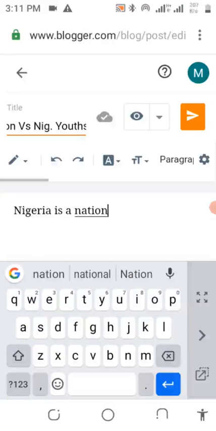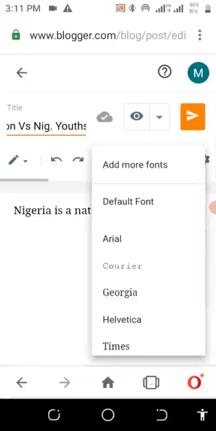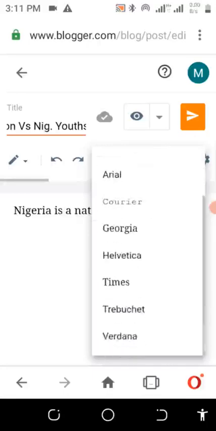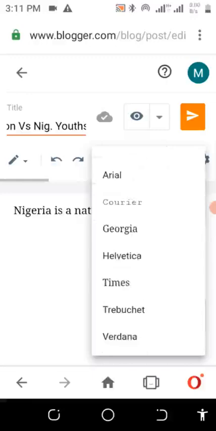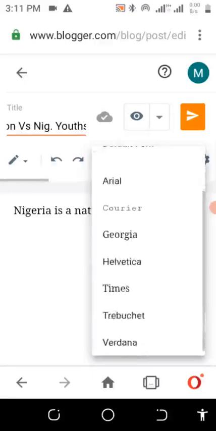So the next one there is the font family. You can change the font of the text of what you are typing. We have different kinds of fonts. Our modern traditional fonts are Arial and Times New Roman, which is still part of the modern ones. So you can leave it the way it is, that is default, or you select Arial, it's still okay, or you change to the font that you prefer.